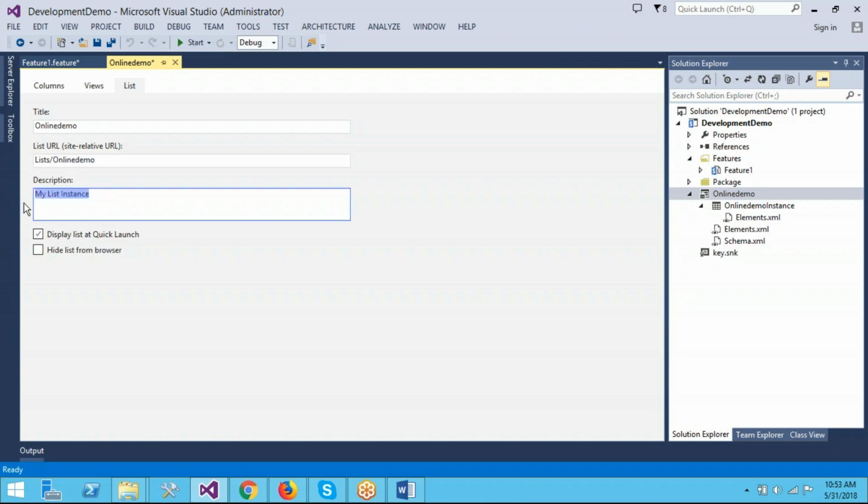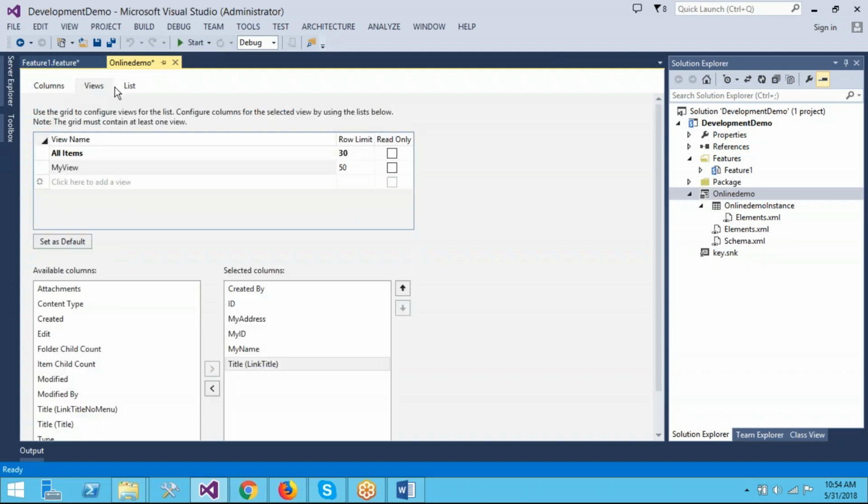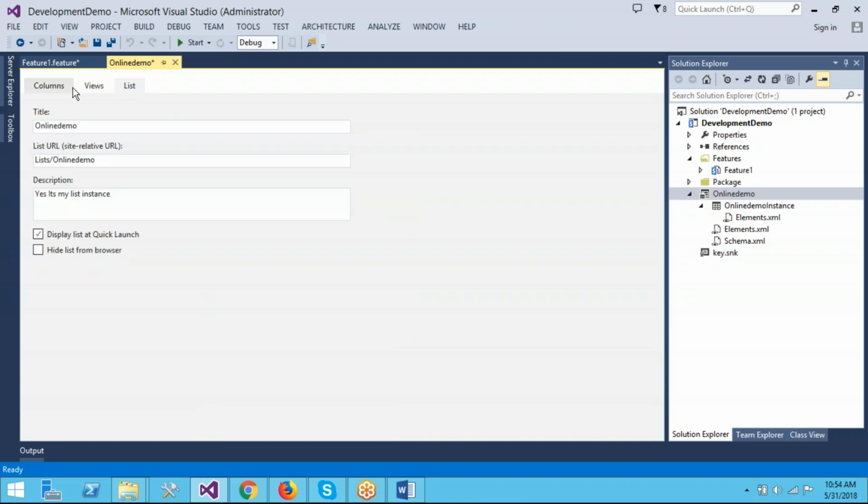And here you can give my list instance, yes it's my list instance. Okay, so if you want to display inside your quick launch, we know that quick launch is this, and you don't want to display this list in the browser, you can hide that list from the browser itself. Okay, that is also possible. I created in the user interface columns, views, list, and when I do this one, what happens behind the code? Okay, that we'll see.